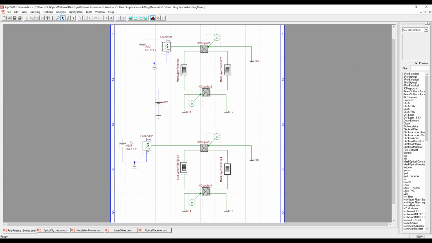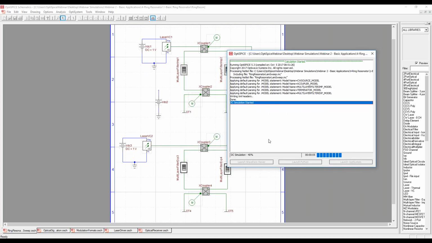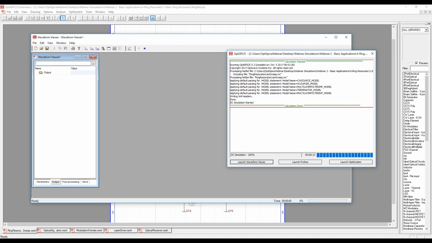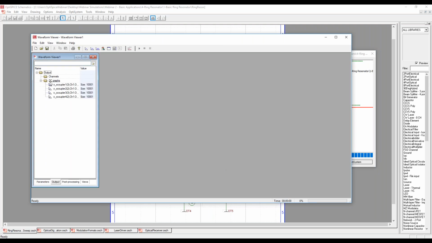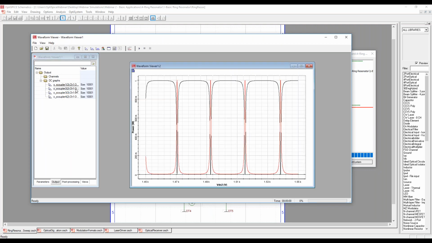Let's quickly run the simulation. For this DC simulation, the only thing that's important for the multi-layer filter is that we get the correct phase shift and the correct loss, and both models generate the same result.